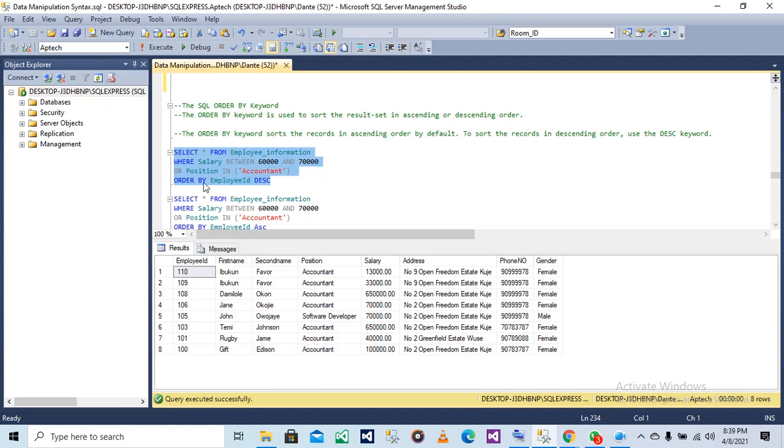So now I used it in the descending order. Select all from employee information where salary between 60,000 and 70,000, or position in accountant. So what is this going to do? It's going to give me the employees with salary between 60,000 and 70,000, or those that have accountant positions. Then it's going to start the counting with the employee ID in descending order. So you can see it's starting from 110, 109, 108, 106.